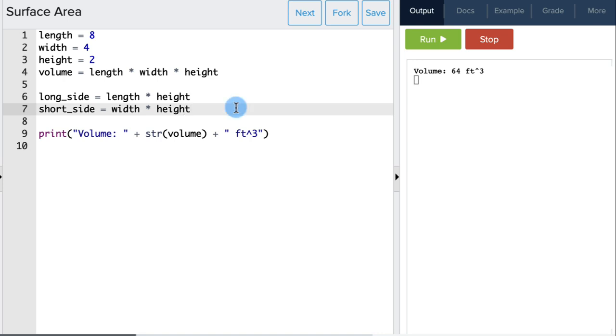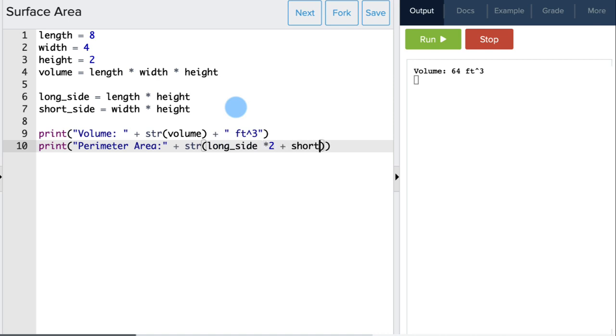In our print statement, let's start by writing a string label. And then, using the string function, we add the calculation of the surface area. The surface area is 2 times the long side plus 2 times the short side. So we would write long_side times 2 plus short_side times 2. When we run this, we get a perimeter area of 48.